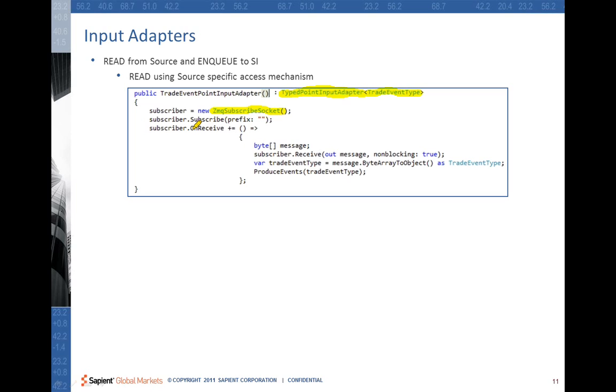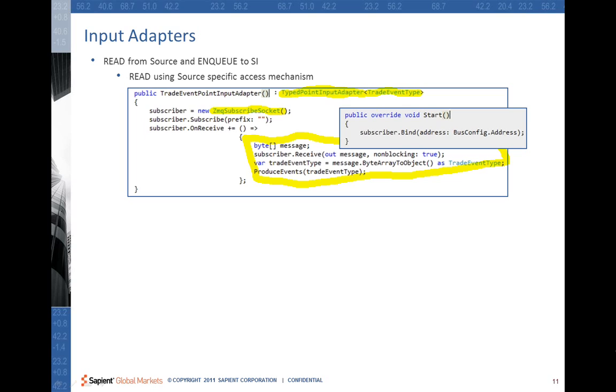On receive from this particular socket, that is when a trade source or an event source sends data to this particular subscriber, this is the action that has to be taken. You would be wondering where the actual connection happened. On start, every adapter has a start method which will be called by your StreamInsight engine. There we are subscribing to the address. The address is coming from elsewhere. We'll discuss that in the next slide.